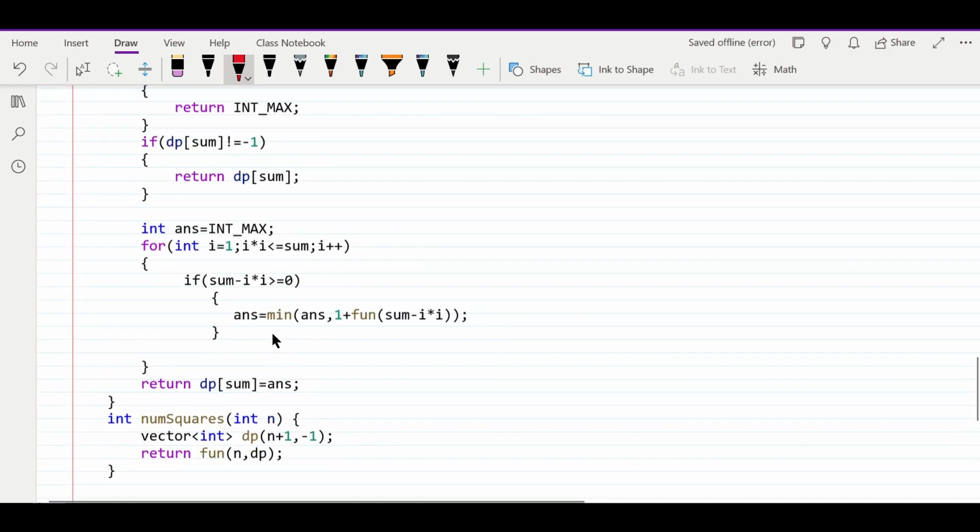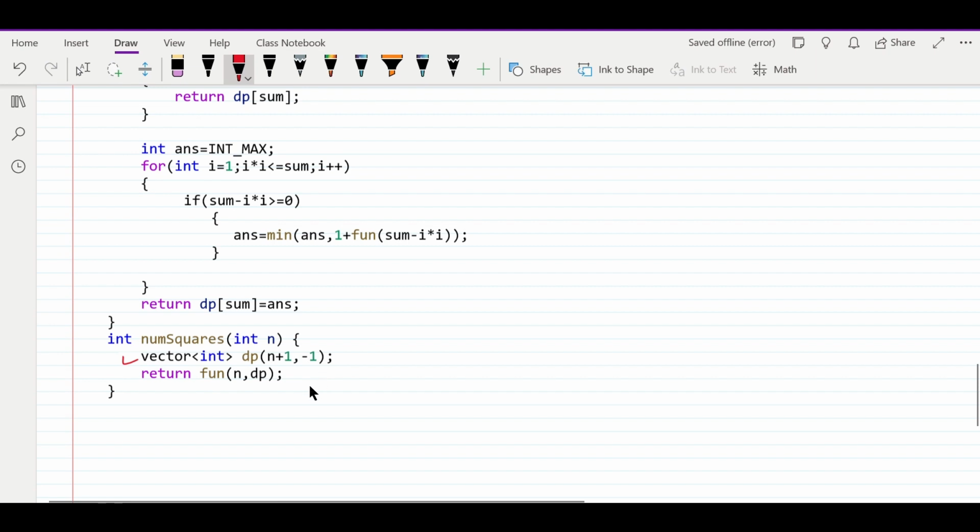What happens in memoization? We make a DP and pass it along. And up to what size do we make the DP? Why do we make it of size n+1? When do we make it of size n+1? When we have to actually access the value of n, which we are passing in the original function, right?